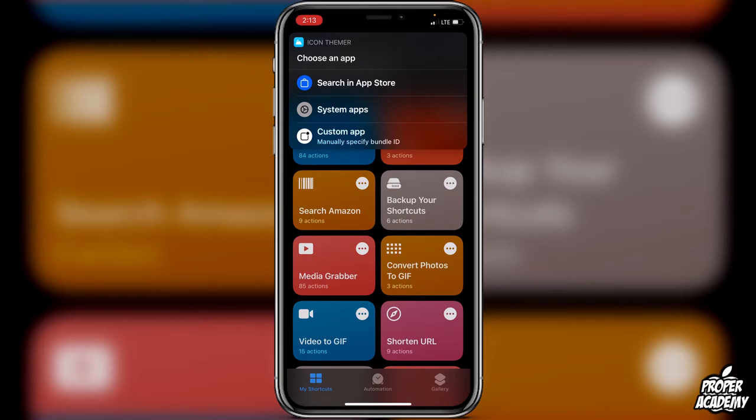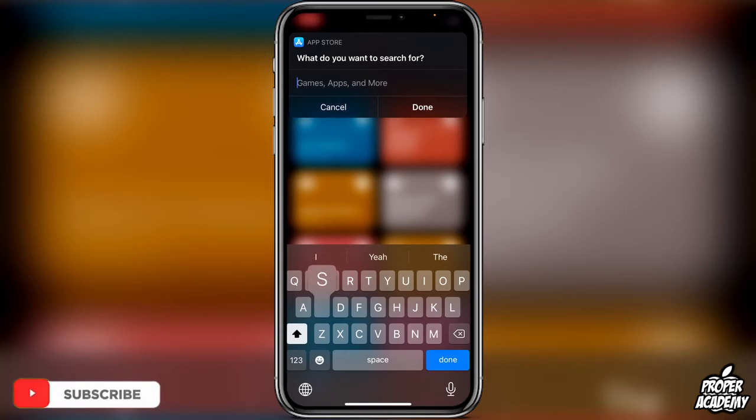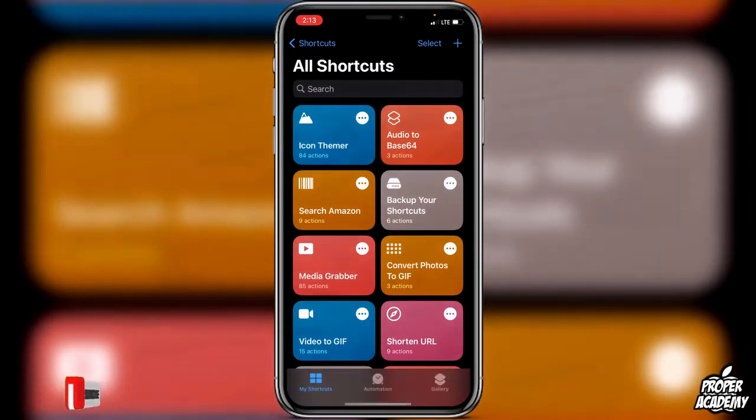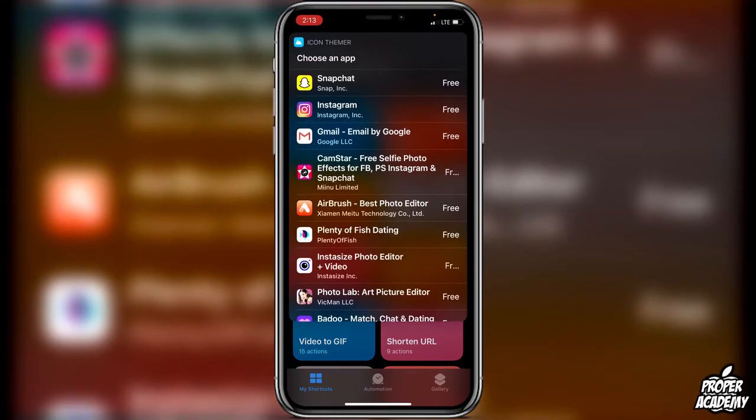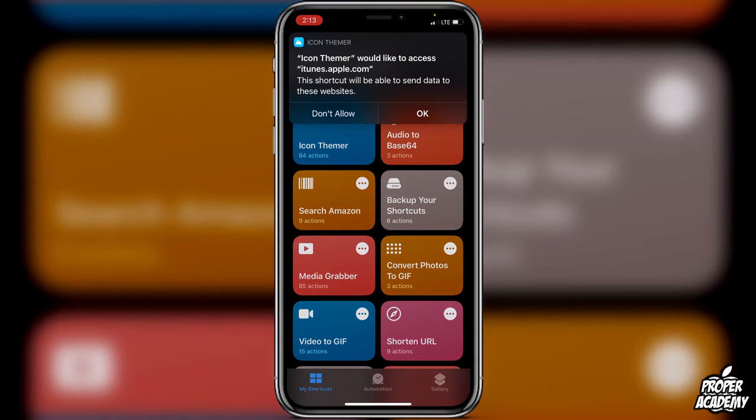Anyhow, all you have to do is click on search in App Store. And that's going to ask us what app we want. So if you just search for Snapchat and then click on done, it'll just take a second to load up. And then it will show us all the applications here. So we just click on Snapchat. And then it's going to ask us if we would like to allow access to itunes.apple.com. You want to click on OK.